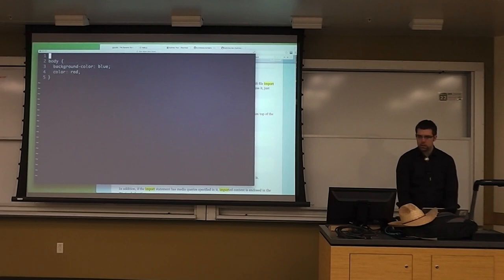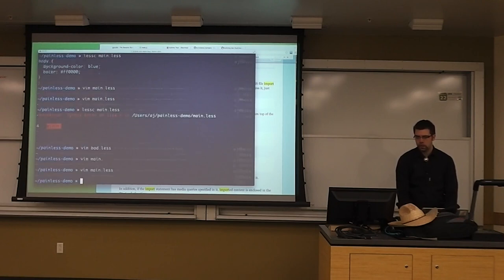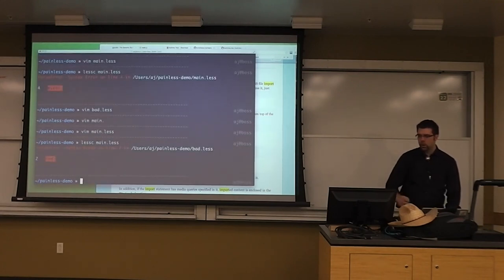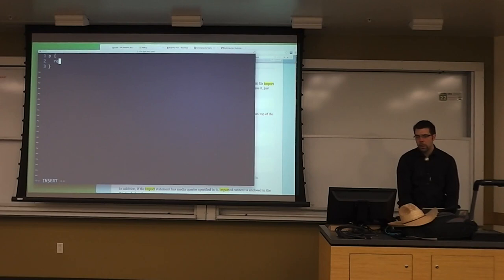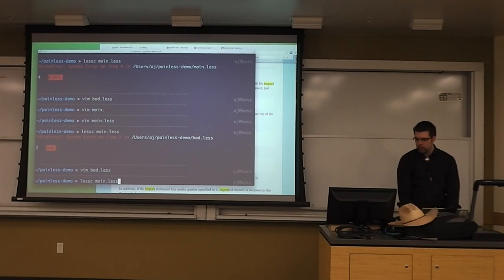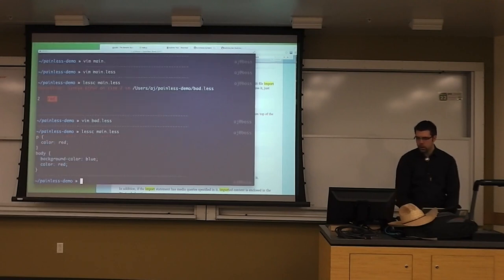All right, so let me just do this real quick. At import bad.less, and then lessc main.less. So there you can see that it is reading in the import and it's checking its syntax and it finds that it's bad. And then if I output it, you can see that it actually includes the import.